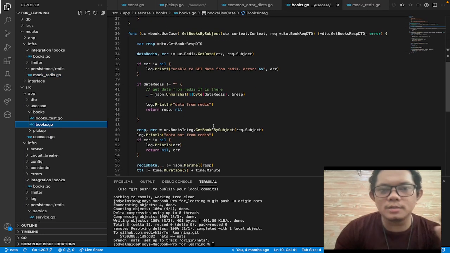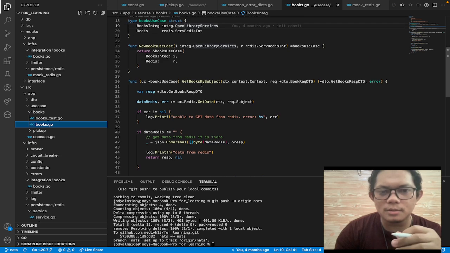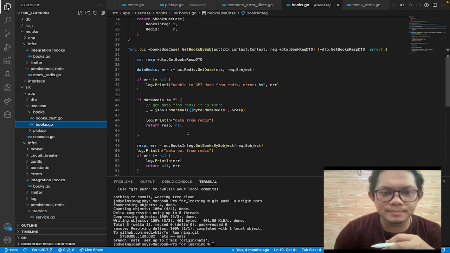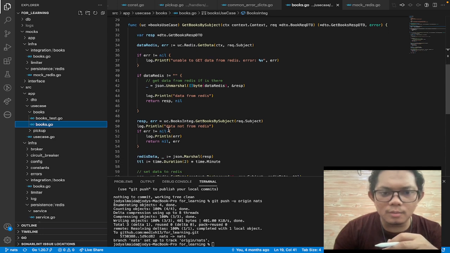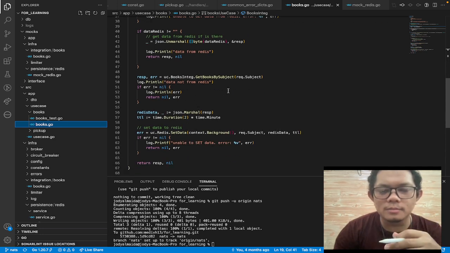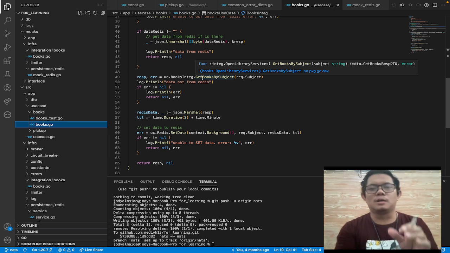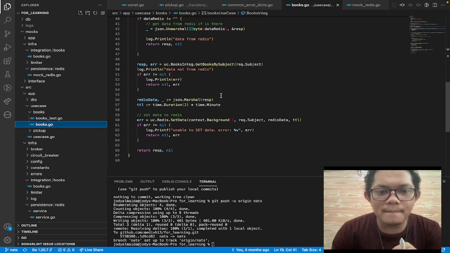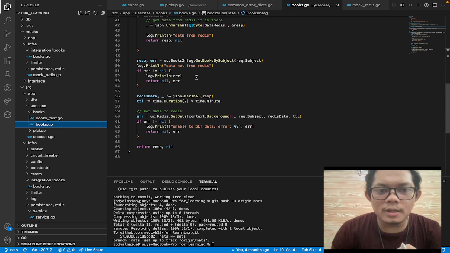In this use case, I have a method named get books by subject. In this method, the first thing we do is check the data. Is there any data in Redis? If Redis is empty, we will get the data from the third party, from openlibrary.org, with this method get books by subject as well. I name it the same. And then after we get data from openlibrary.org, we set data to the Redis.